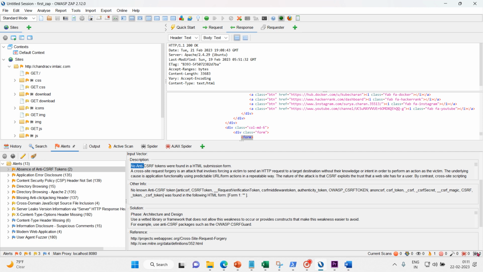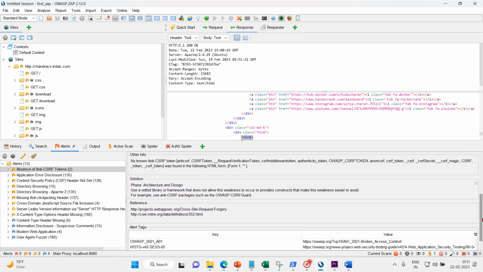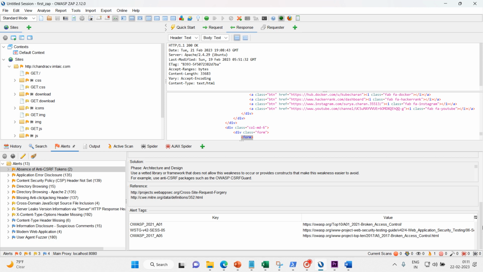Then what's the solution for that? That's the next question that arises. The solution for this is in the architecture and design phase, where you need to solve this at the architecture and design level.